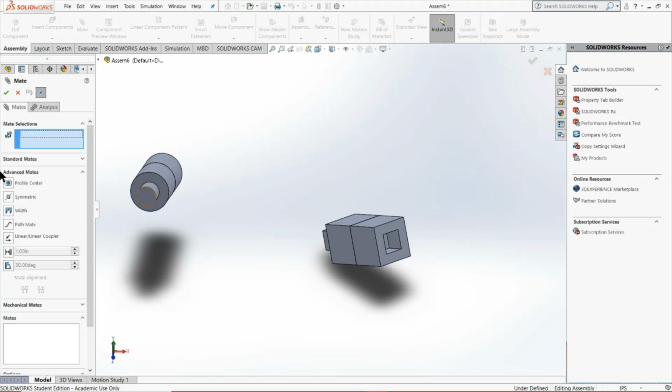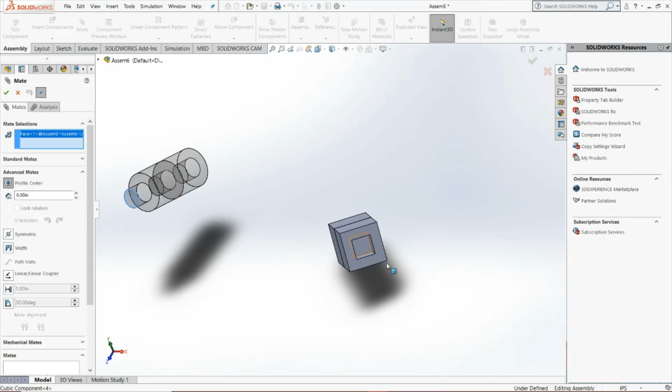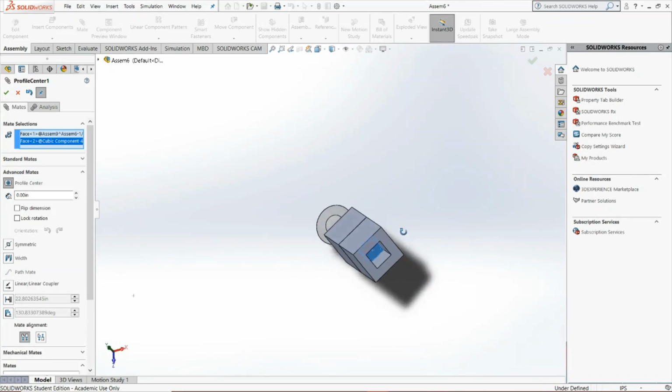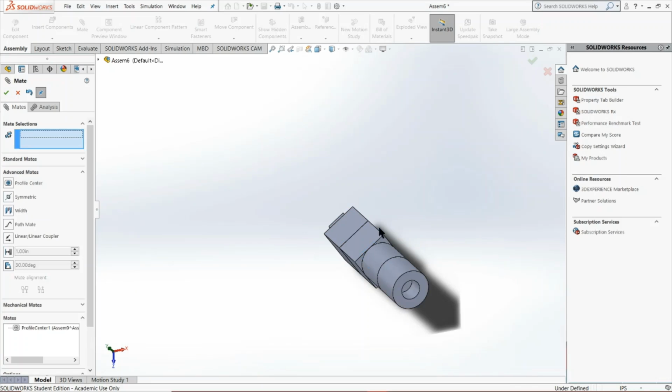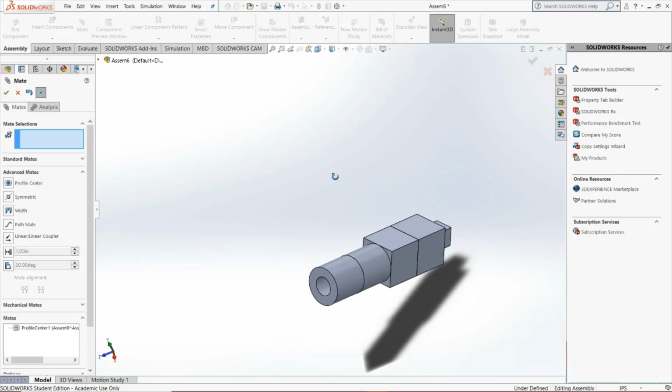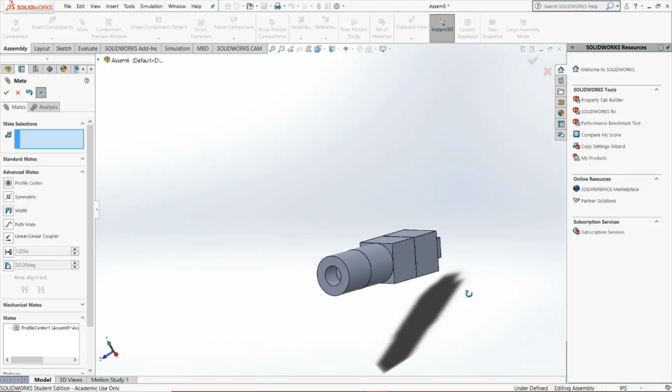So we're going to start off with the profile center mate. Honestly, I don't see how this could be an advanced mate. It should be in your standard mates because it's exceptionally useful. You can click a profile, you can click another profile, and using the profile center mate, you'll notice they are perfectly aligned according to their particular profiles. So what it does is it takes the center of whatever face you've put and the center of the other face you put, and it puts them together. And what do you know? We have this weird caterpillar type thing.